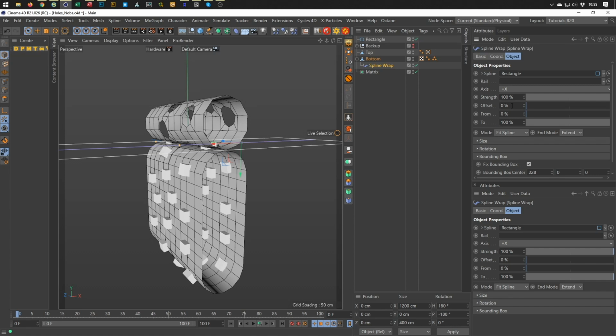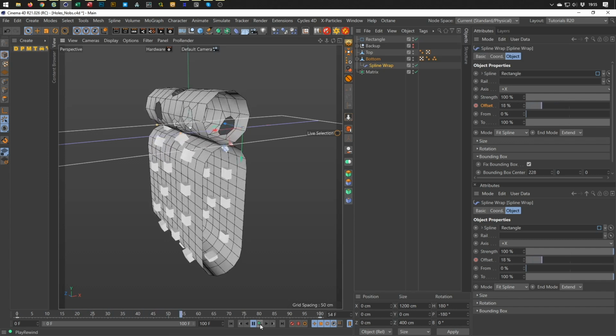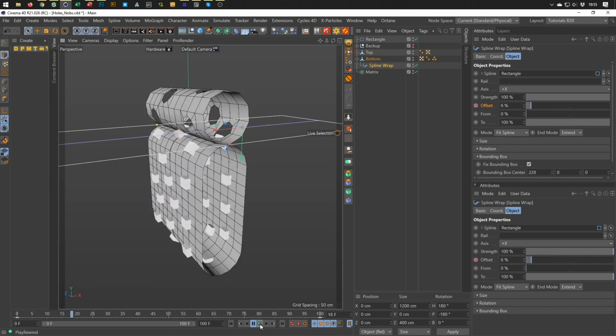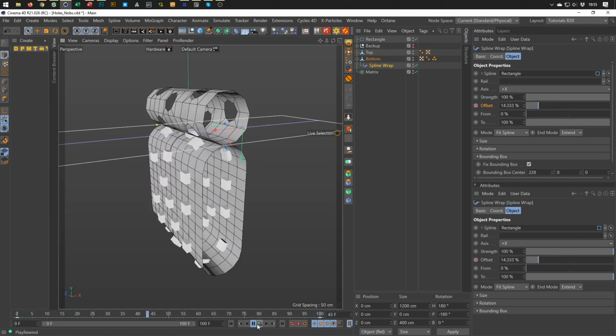So the offset on frame 0 is 0, of course, and on frame 100 is a third of 100. So it's 33.3. You just type in 100 divided by 3 and hit enter. So this should now work. And it works. It works perfectly. And it loops.